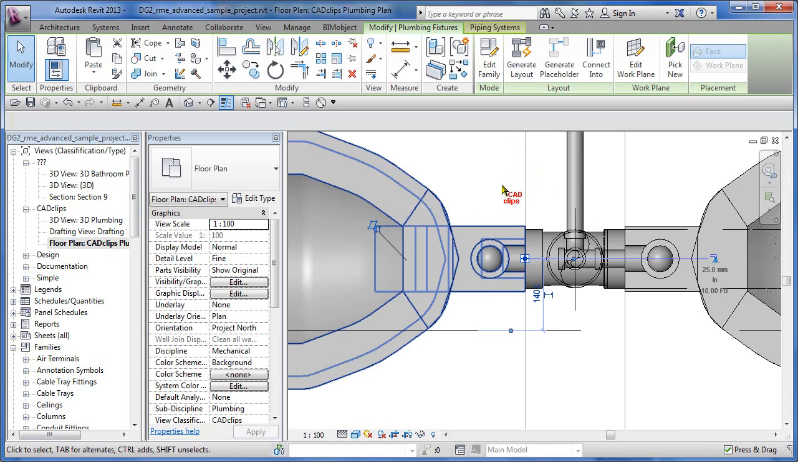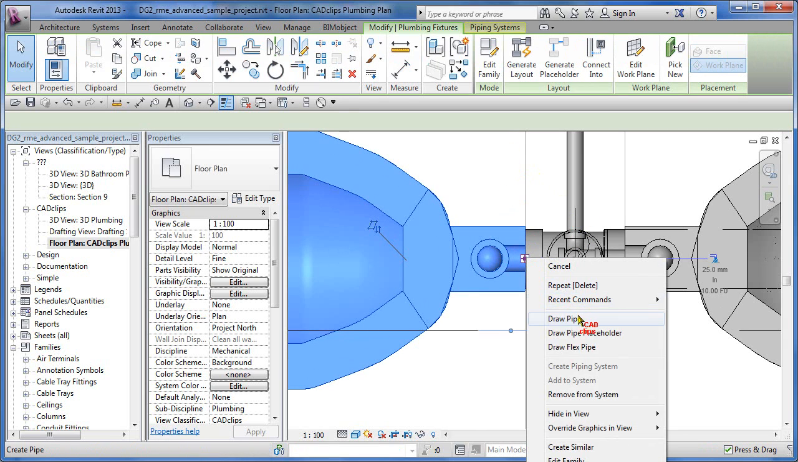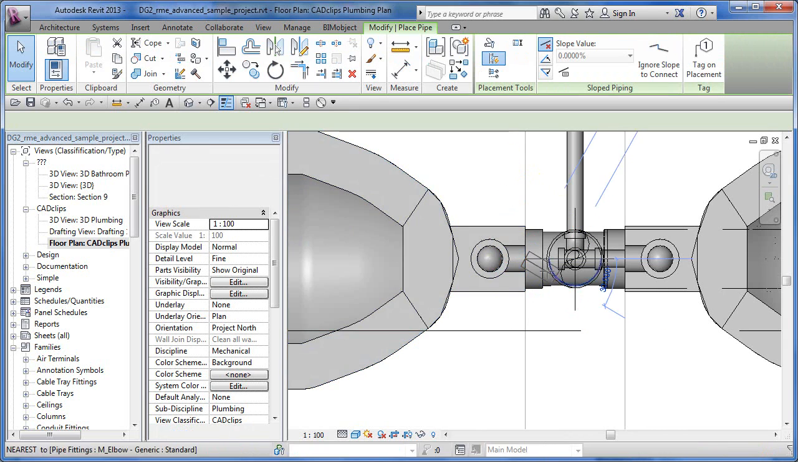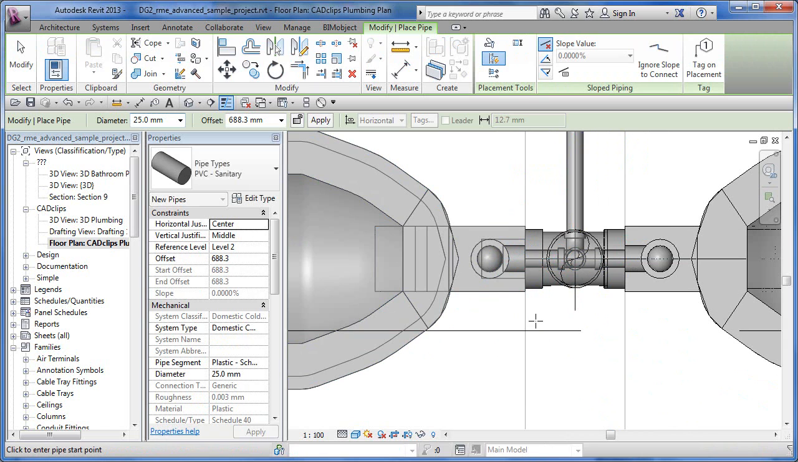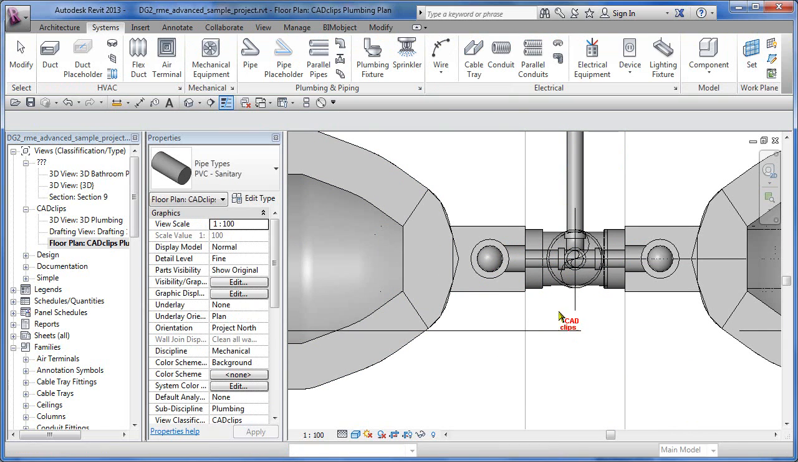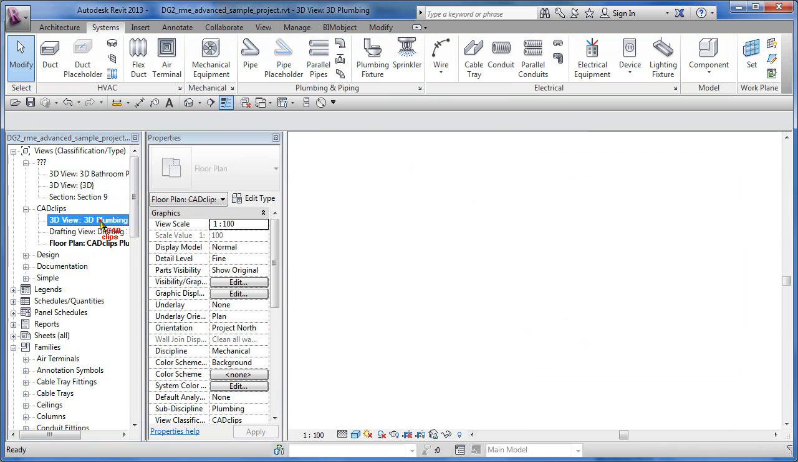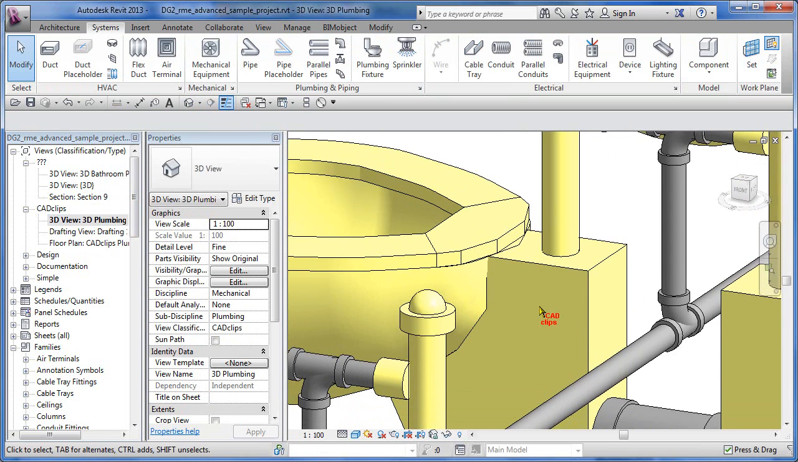And pick on our water closet, right click on the connector, draw pipe. Now, again, I'm doing this with pipes, but this could be ductwork as well, right? Hovering over here, I want to find that MT. I think that's it. Pick on there. Escape, escape. Go back to my 3D plumbing view.